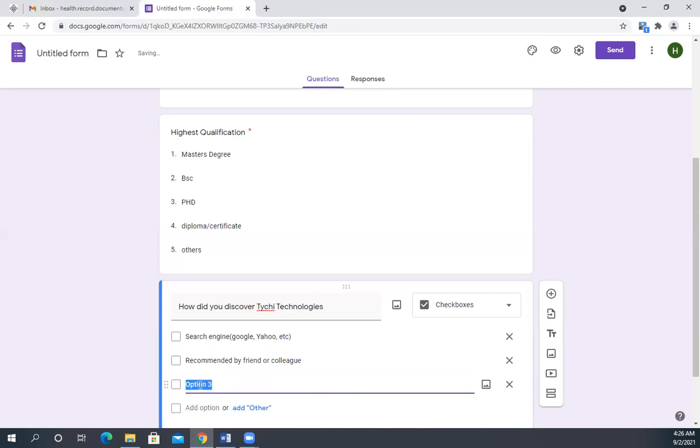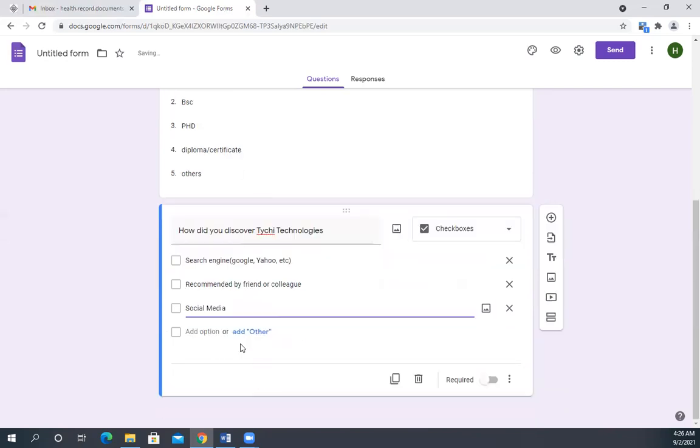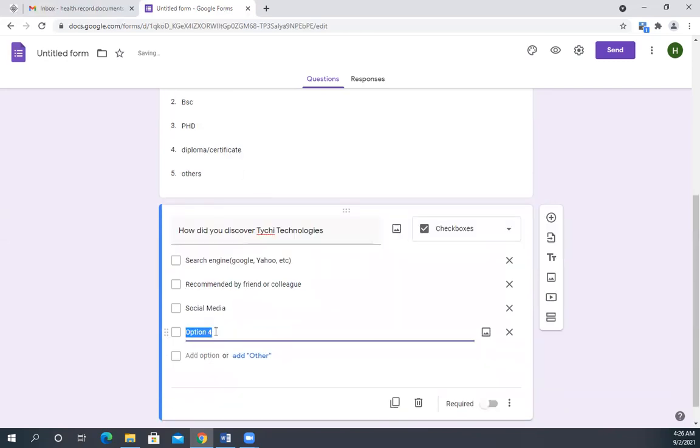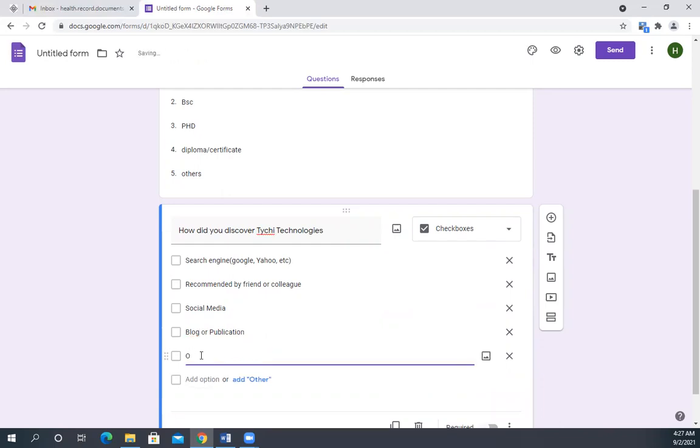That option here. Then we can have the other option here being blog or publication. Spelling of blog, and others.